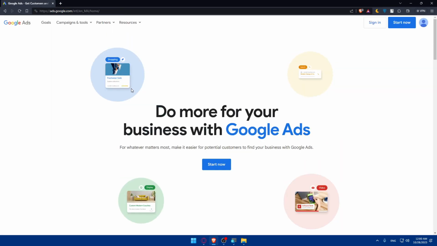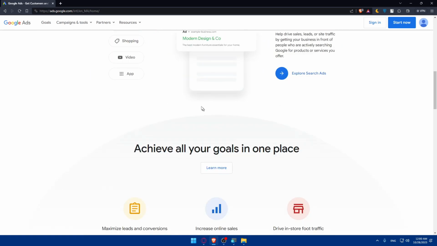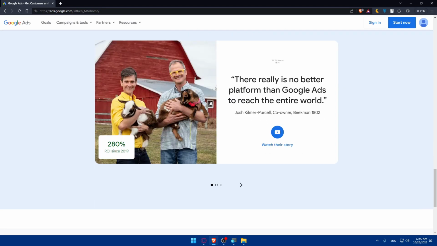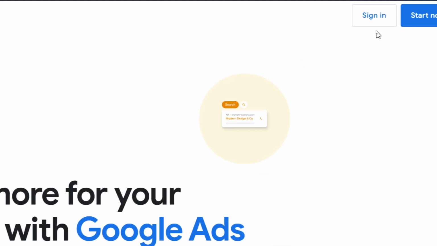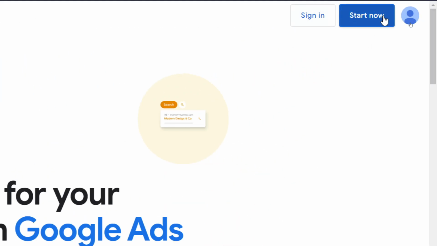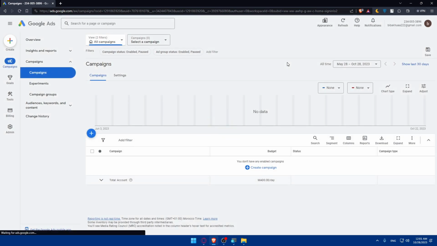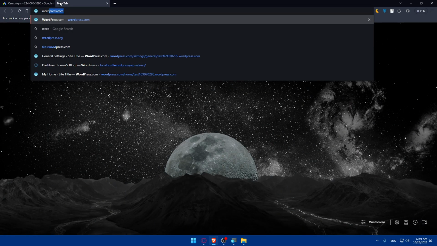If you don't know much about Google Ads, you can scroll down, get a general idea, familiarize yourself with the website, and see what people are saying about it. Then if you have an account, go to the top right corner and click on sign in to log into your account. If you don't, click on start now to create a new account. For me, I'll just click on sign in. This will sign me right into my account without entering my credentials, because I've signed in recently.